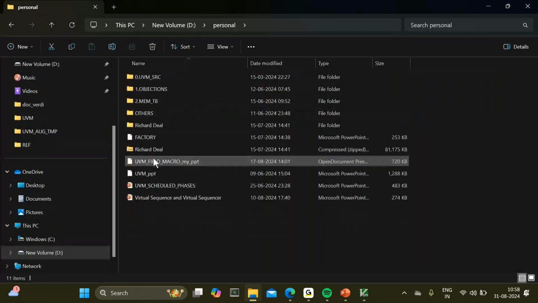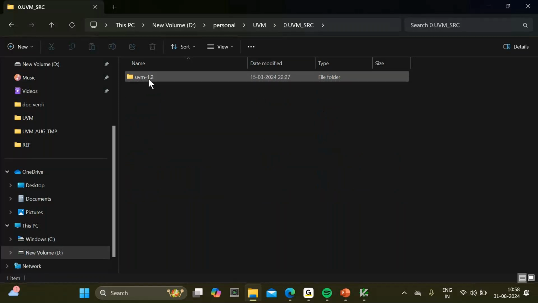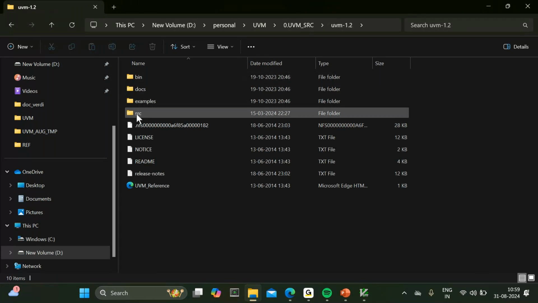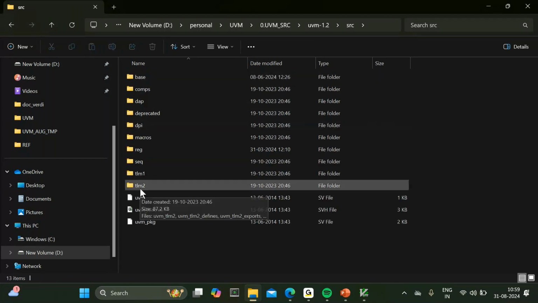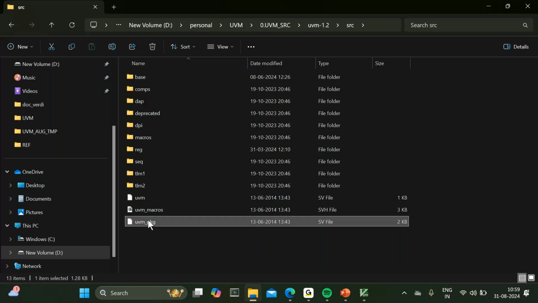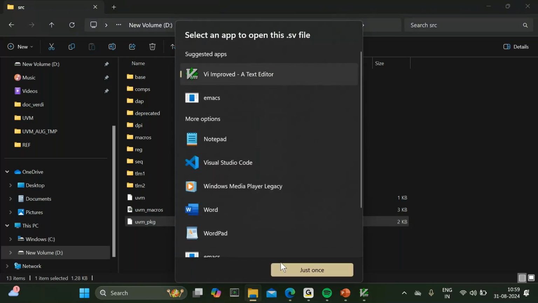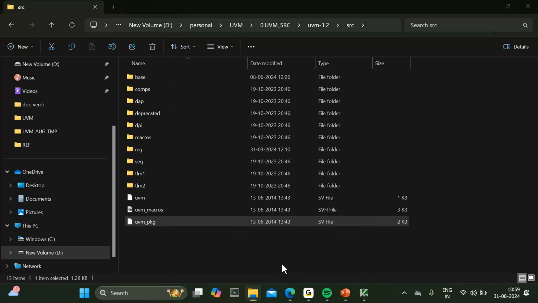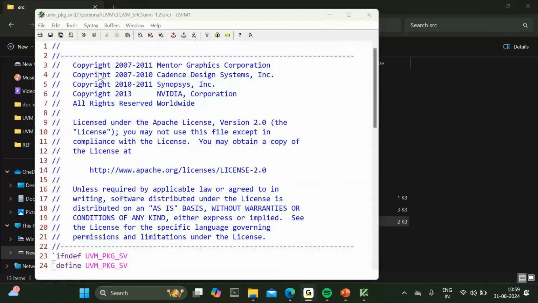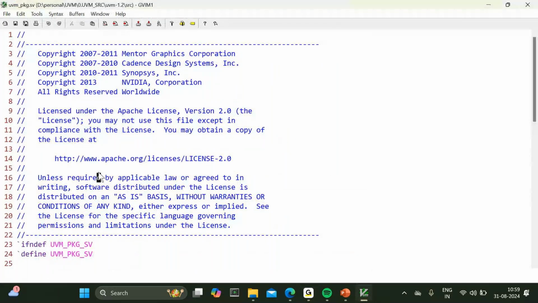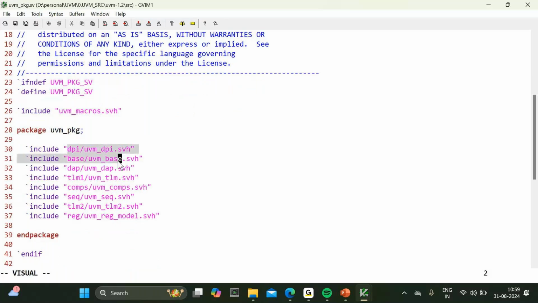You go to the UVM source code. This UVM 1.2 is the recent source code provided by the Accellera people. Open this, the SRC is here. It's nothing but a library, actually. Nothing but a package. If you open this package, it has a license basically. These packages will have all of these things: DPIs, base class, TLM ports, components, which will be used for UVM test benches.